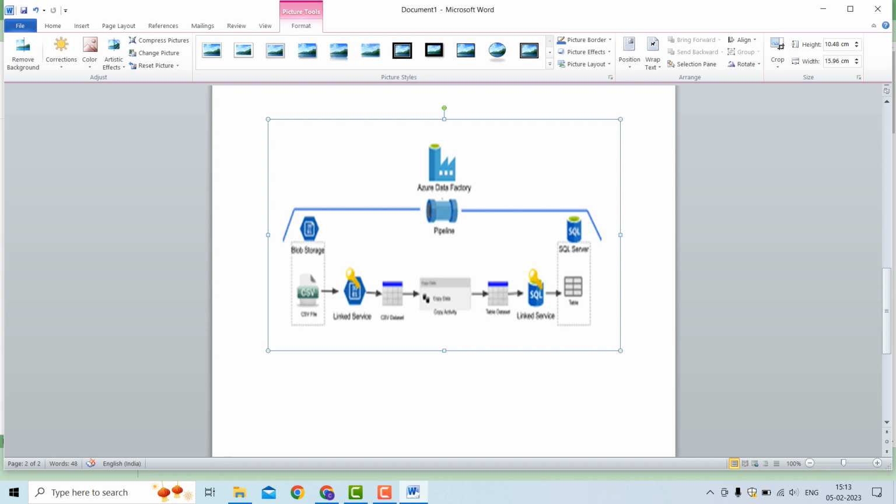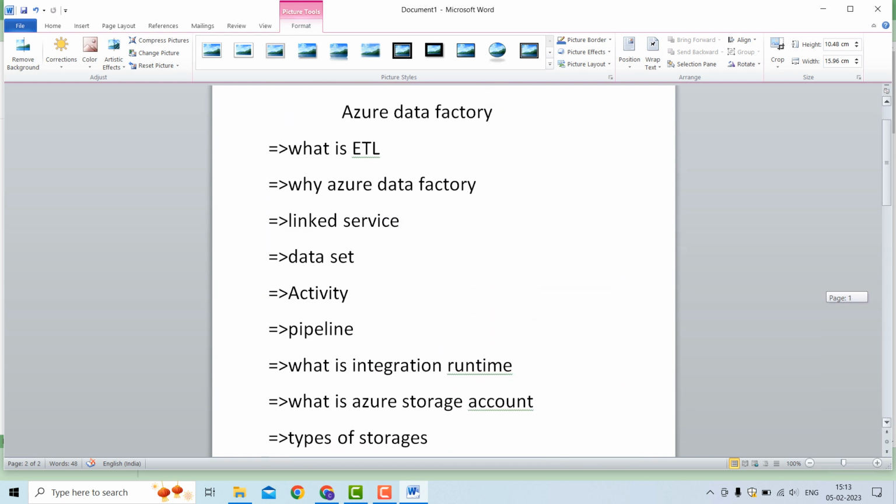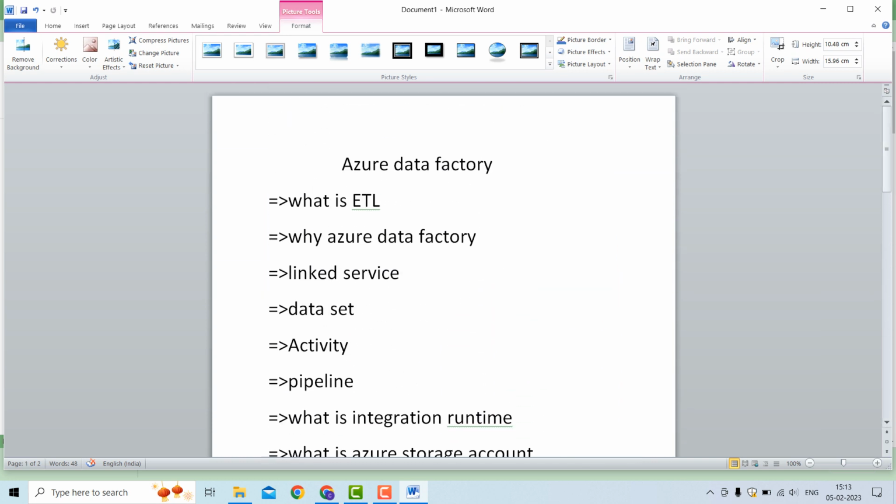In the Azure Data Factory, I need to create the integration runtime, and I need to create the linked services and the datasets. These things I am going to explain in the next video of this session. So today we are going to go to this Data Factory, the cloud-based ETL tool.